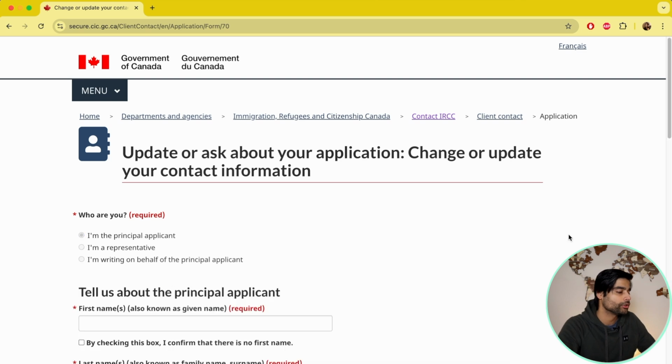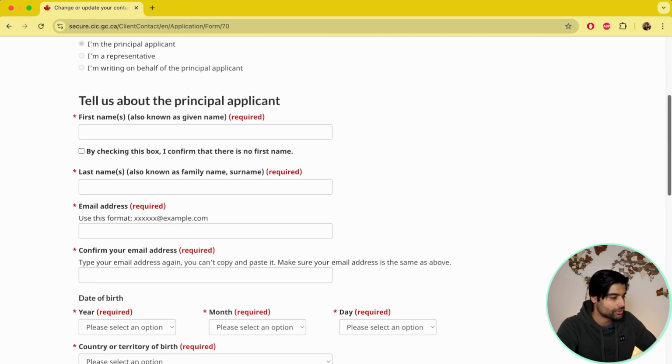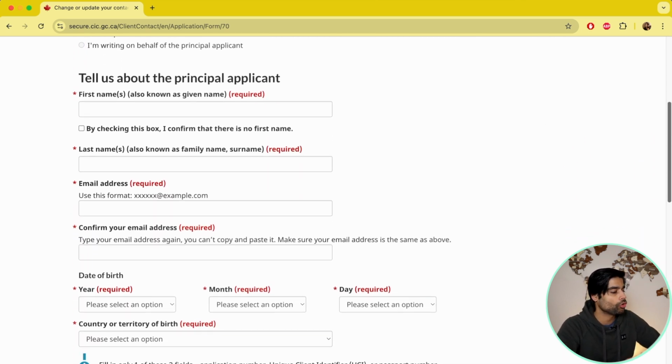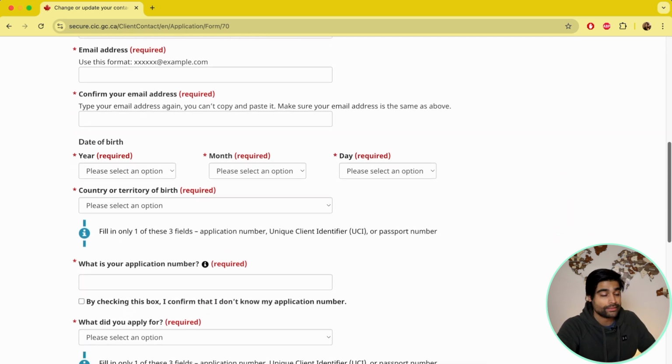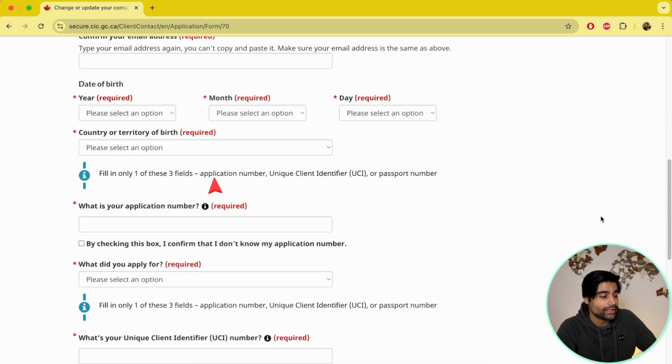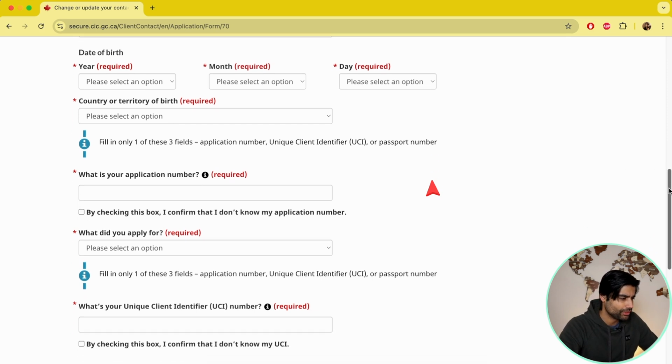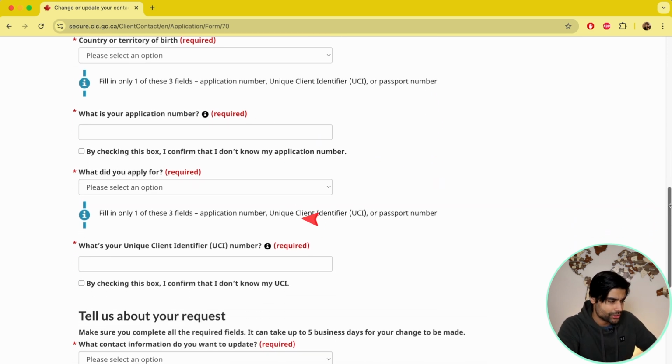Then here you enter your first name, last name, email address, date of birth, country of birth, all exactly as per your passport. Then there is a tip here telling you to fill in only one of these three fields: application number, unique client identifier, or passport number. Now I can't really find the passport number field here, but the application number and the UCI fields I can see. So you need to enter either your UCI or application number, only one.